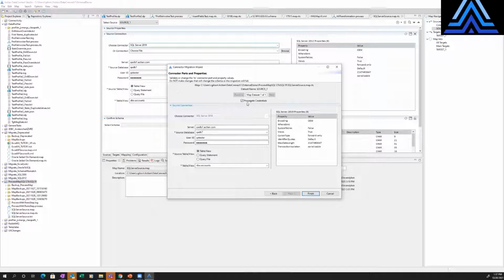And I have this option up here called propagate credentials. So I could fill this out to the new values, click that checkbox. If I'm migrating the connectors on several maps, multiple maps, it will write these same credentials, the new credentials, if you will, to all those maps.